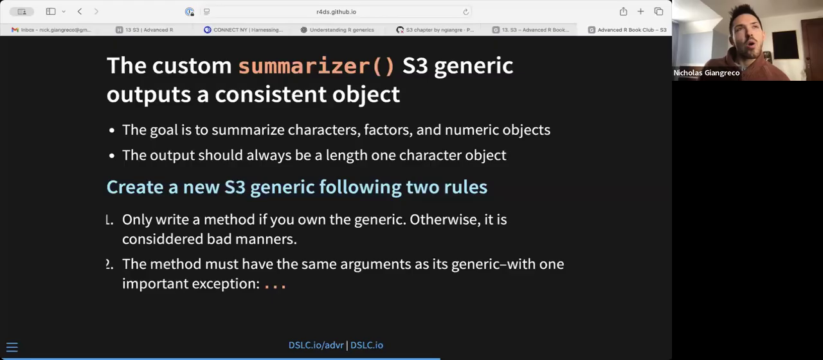You should only write the method if you own the generic. Otherwise it's considered bad manners. I guess it makes sense, because that's usually given in like a package, and you kind of want to make sure it aligns with the vision and the purpose of the generic. If not, it can cause downstream issues for a lot of people in unintended ways.